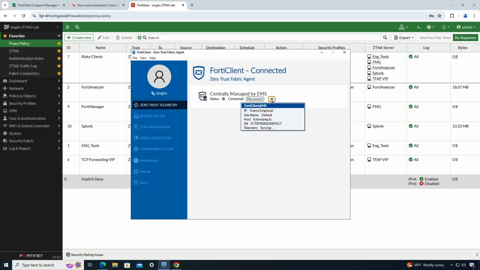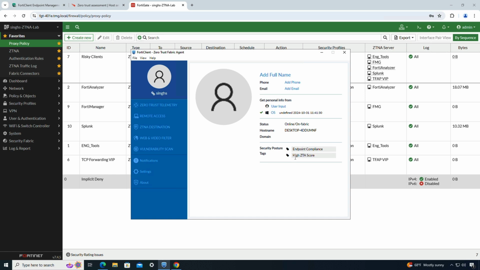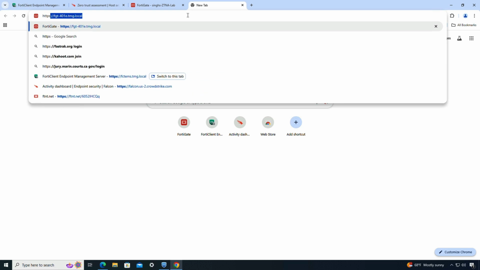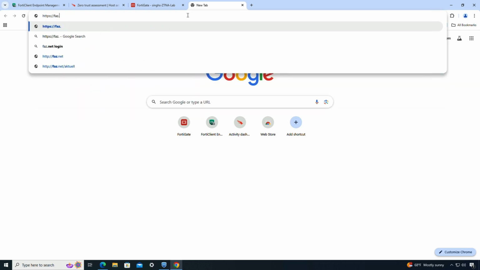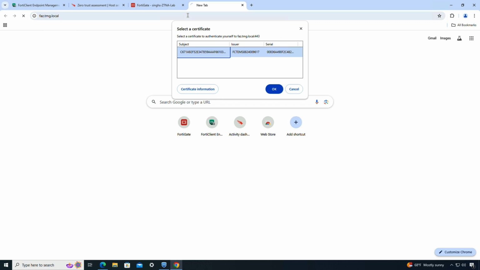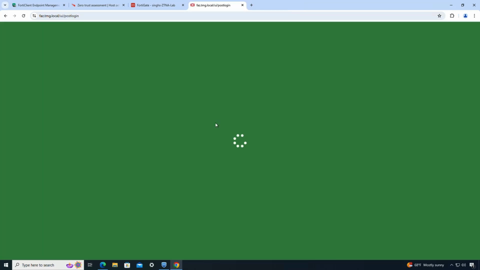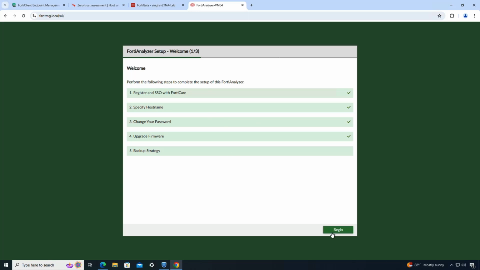As you can see, this endpoint is managed by FortiClient EMS server and it has received both the required ZTNA tags. Let's try to browse to fast.tmg.local, the FortiAnalyzer ZTNA server. First, FortiGate will prompt the user for device authentication based on the unique certificate issued to the endpoint by EMS, and later, based on the configured authentication rule, FortiGate will redirect us to FortiAuthenticator, acting as the SAML IDP for user authentication. Once authenticated, we will be able to access our ZTNA application.